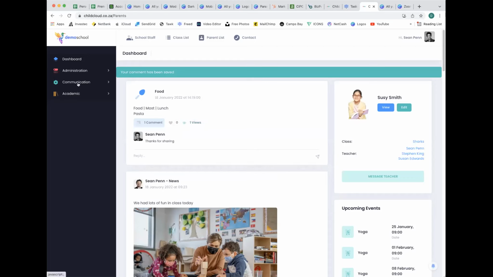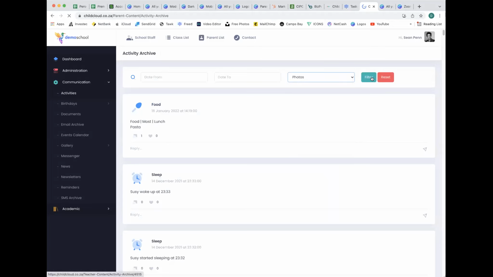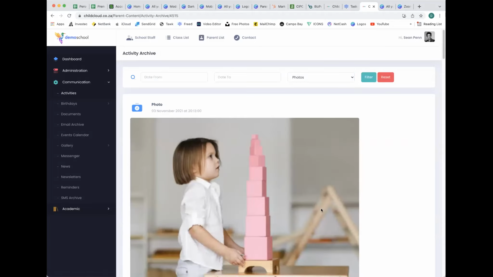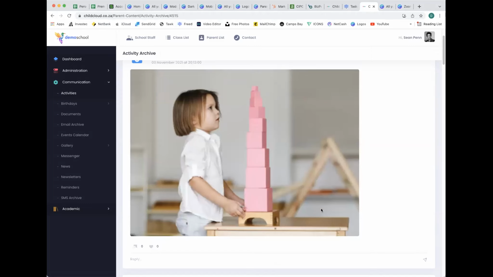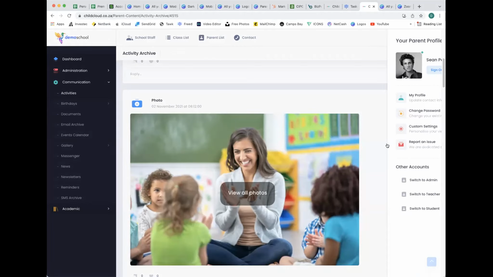If the parent wants to view their child's archive, they're going to click on activities, and they can actually filter. They can choose which archive they want to see. For example, they might want to see all the incidents or photographs. So I'm going to click on photos, and then click on filter. That'll pull through every image that's been taken of that child. This is a more personalized way of sharing photographs if the parent doesn't want their child to appear in the school gallery. I'm going to flip back across to the teacher portal quickly.